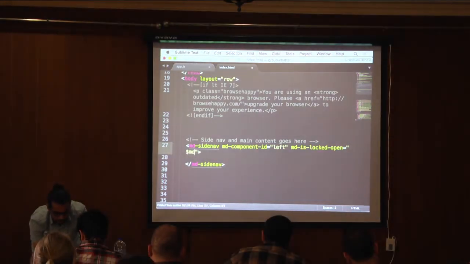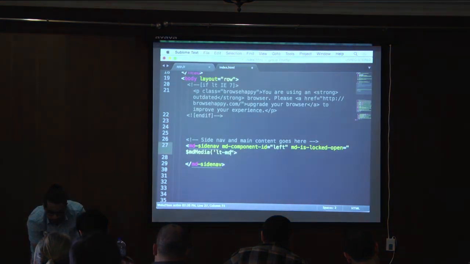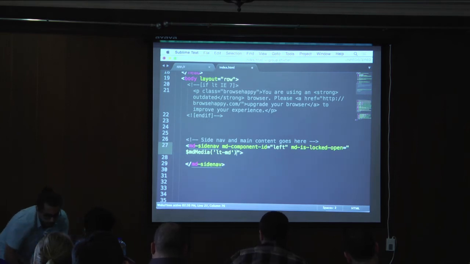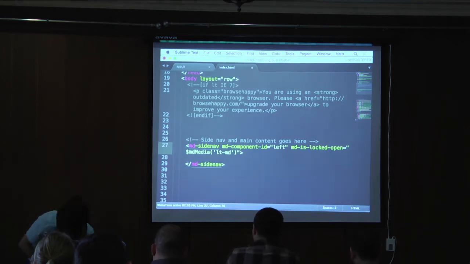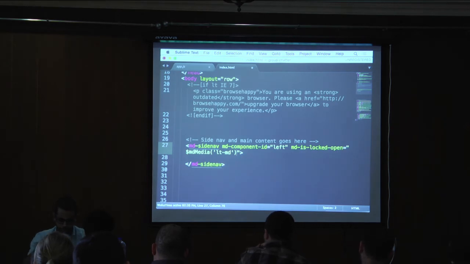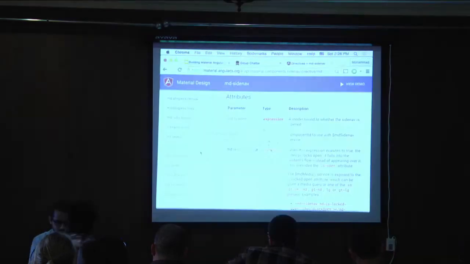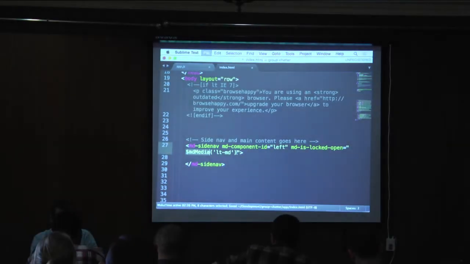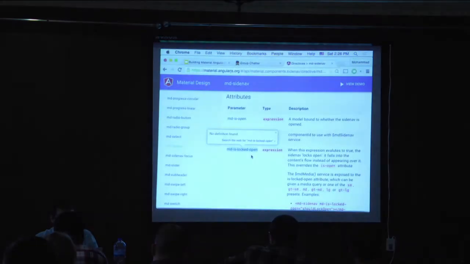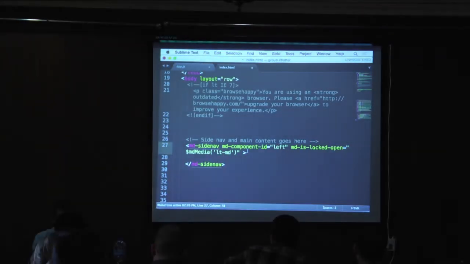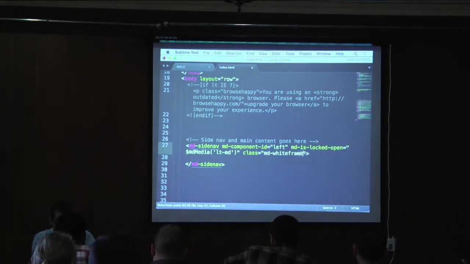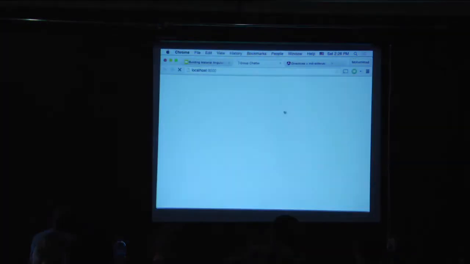Let me type an expression here: md-media larger than medium. I showed you this. The md-media is a service from Angular Material that is already injected for me to use in the view. So if I do this, let's refresh. Did something happen? No. Let's add a class with md-whiteframe. This added a shadow.